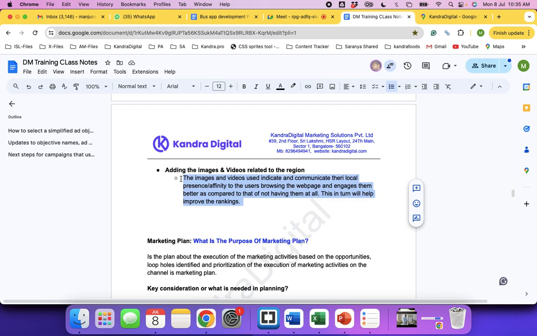So basically, you are adding images pertaining to that region. If you are a local business, your website will have web pages related to various regions, correct? Bangalore, Hyderabad, Chennai. So on those pages, adding an image specific to that region will have an added advantage or weightage, right? That mostly influences engagement.